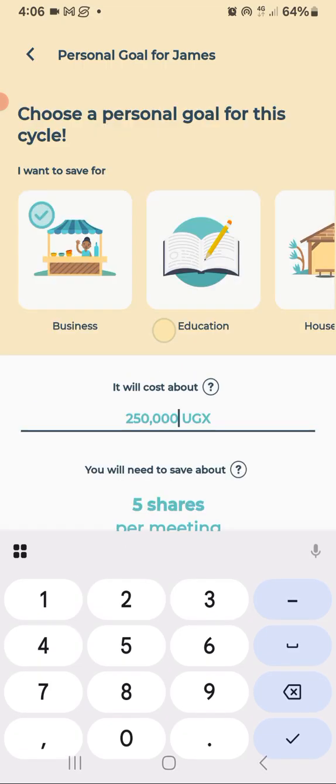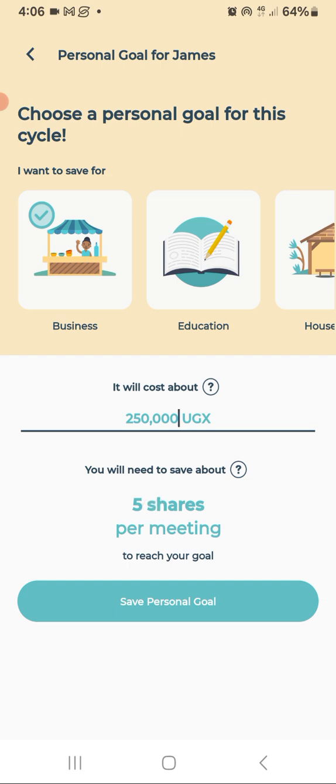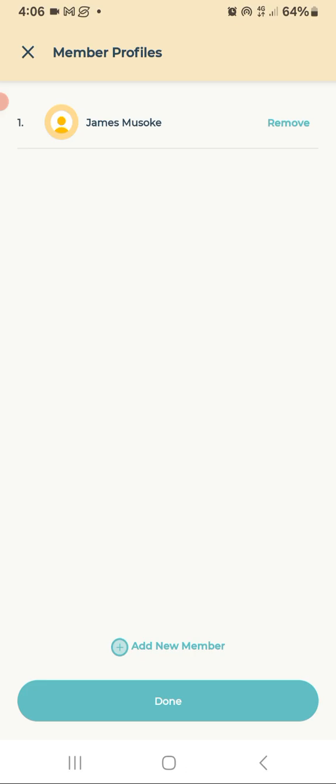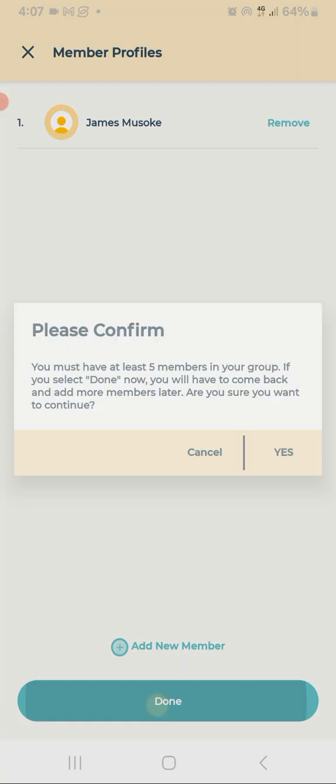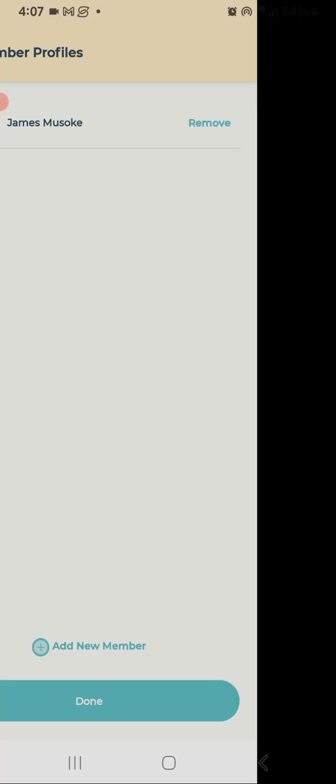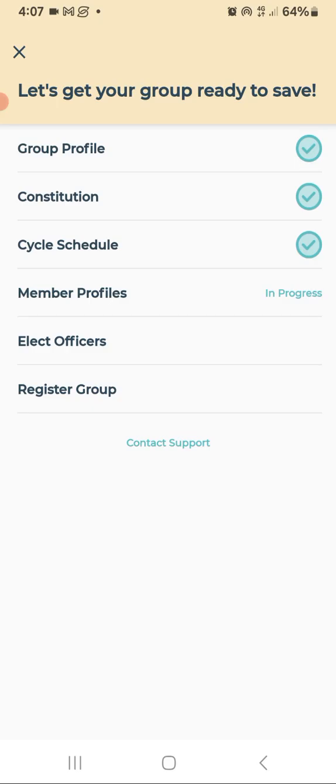So as you can see here, it says that the member will have to save at least 5 shares per meeting. So we say save personal goal. And there we are. We have created our first member. So we say done. And then yes. So that is how we create our first member.